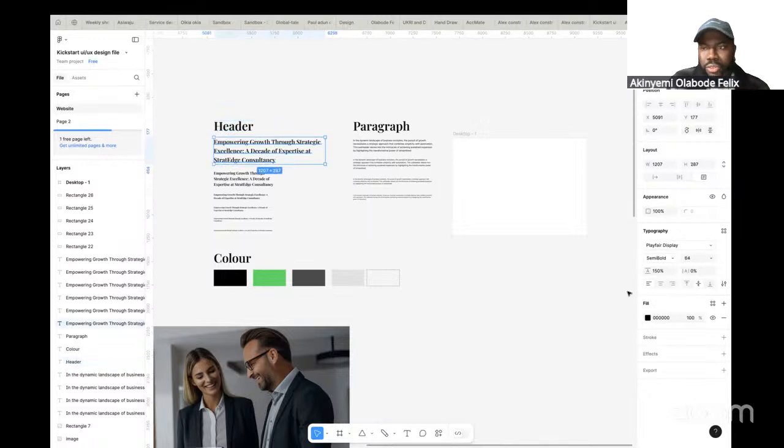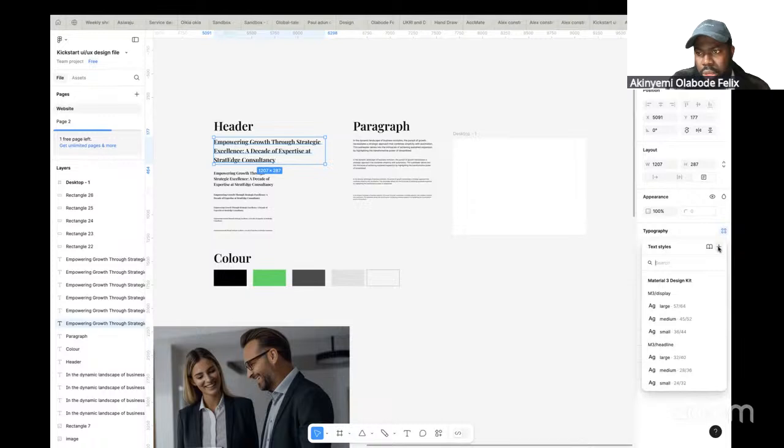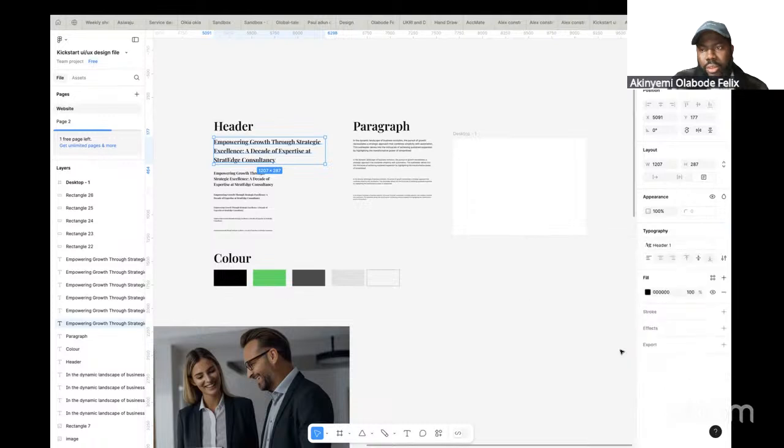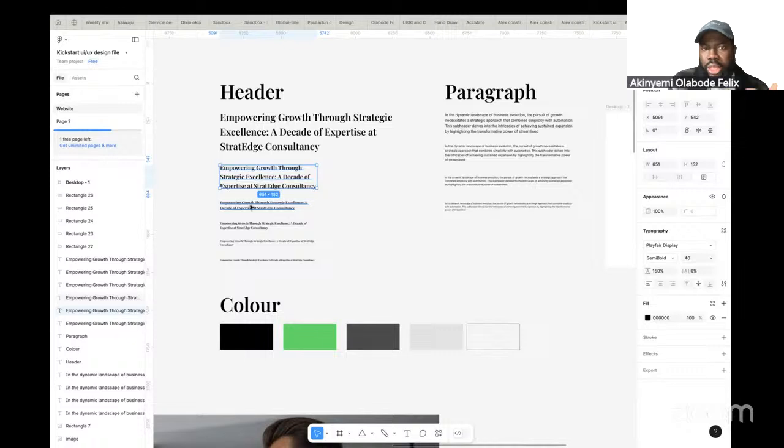So now this is the first one, we call it H1. So that's called header 1. When you click this typography, there's this box. When you click this plus, add style. So this is it. You call it header 1, add style. Then the next one, I've put in the numbers already, so that it will save us a lot of time.